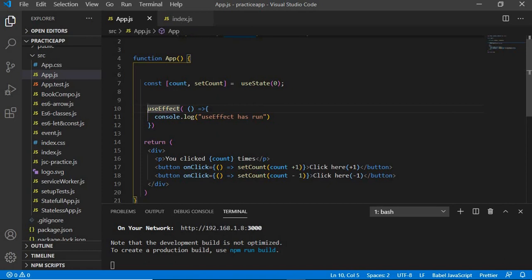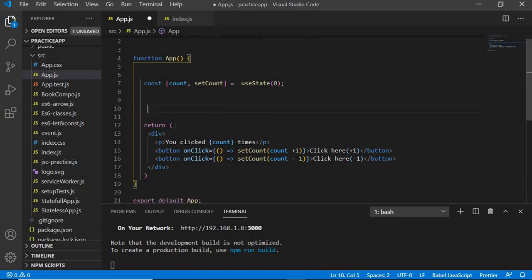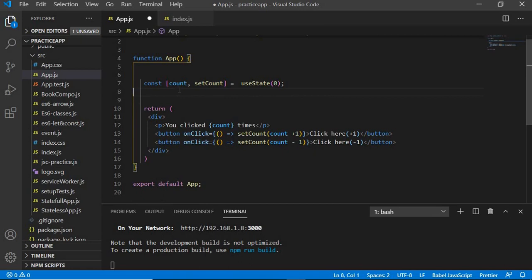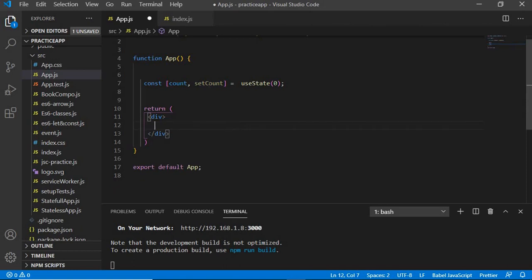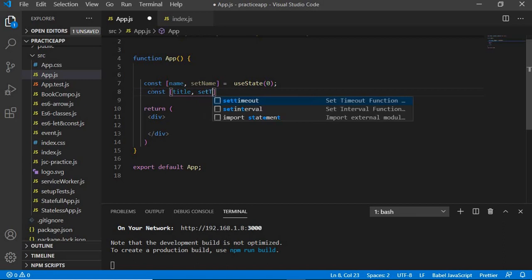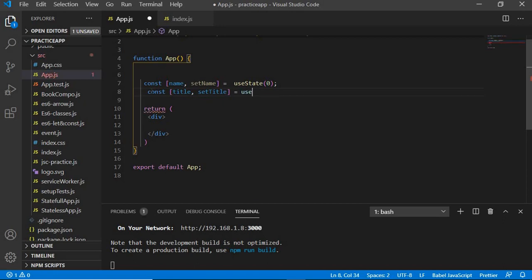Now right here you can actually remove this for now, and you can remove this as well. You can just keep the div. And right here I want you to change the count to name and set count to set name. So we will give it a name, and let's give it a title and set title is our function. And here I'm going to say useState, initially it will be bio.